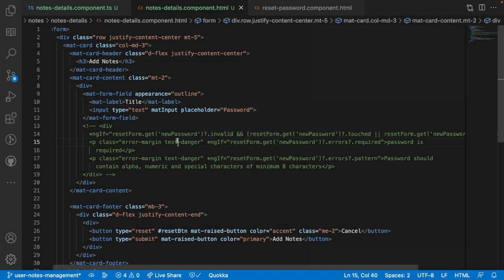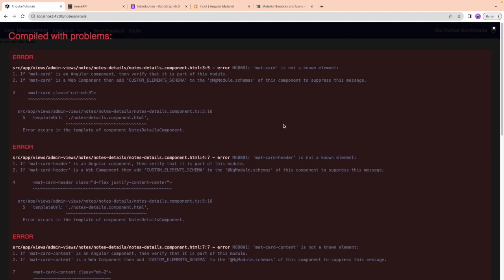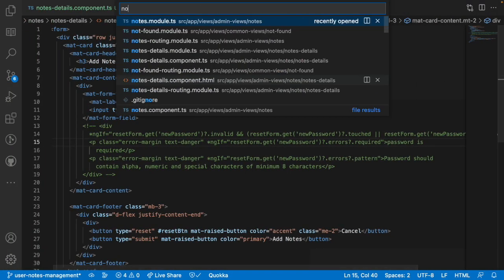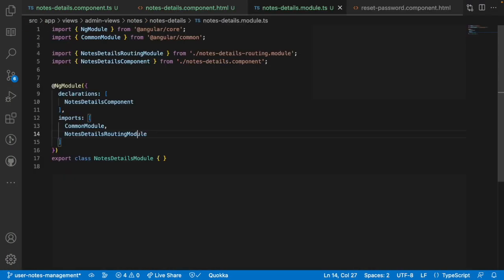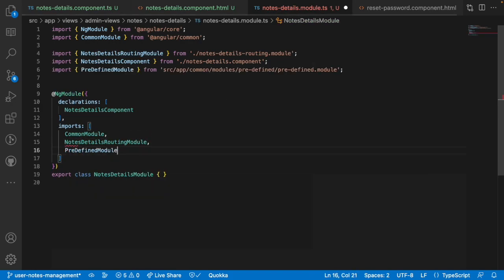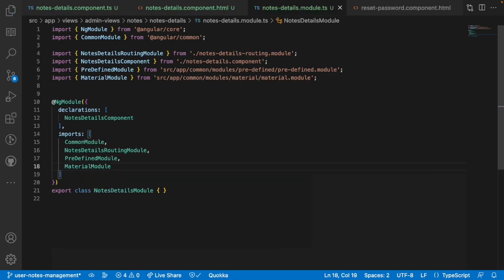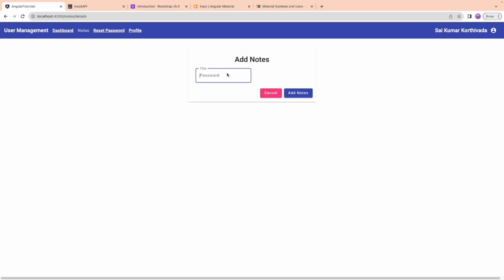Let me go into the browser, and here you can see there are a lot of errors. These are completely related to the material, because we have created a new module that is nothing but notes details module, and that details module should have predefined modules as well as material modules, because we have material modules which we want to inject. Let me save this, and you can see this title.